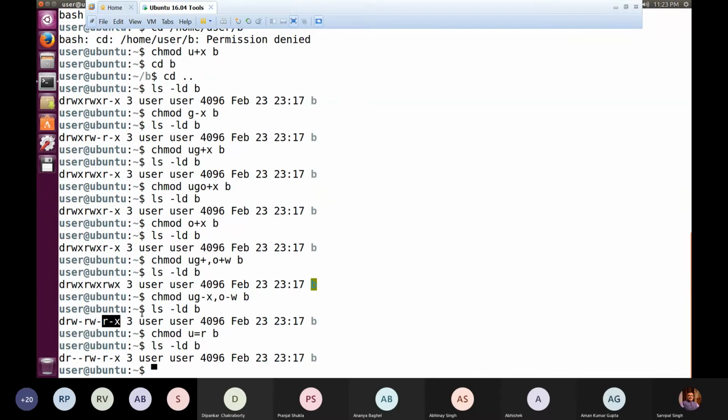So now you see, since we are giving only an absolute combination, when you write plus X or minus X, that means whatever rights are already there, we are simply adding one right or removing one right. But when you write U is equal to, that means you are mentioning the absolute rights for any file for the users. So since we have written chmod U is equal to R, that means now user has only read permission, because absolutely you are mentioning.